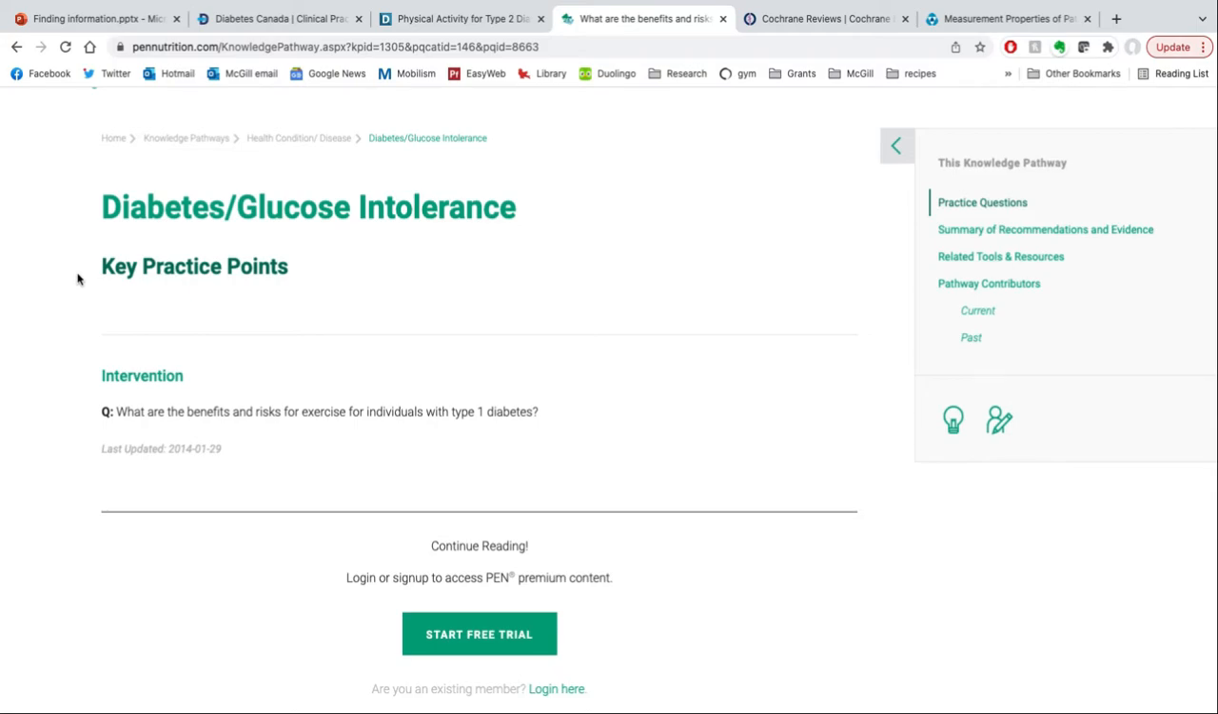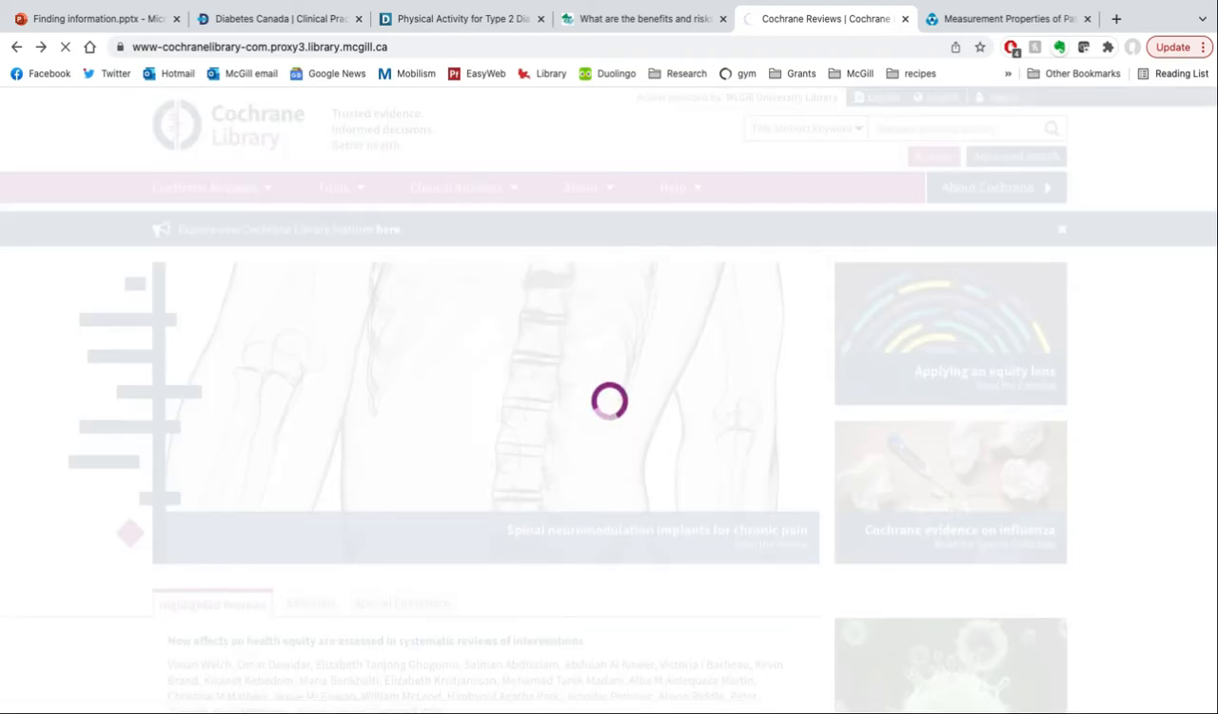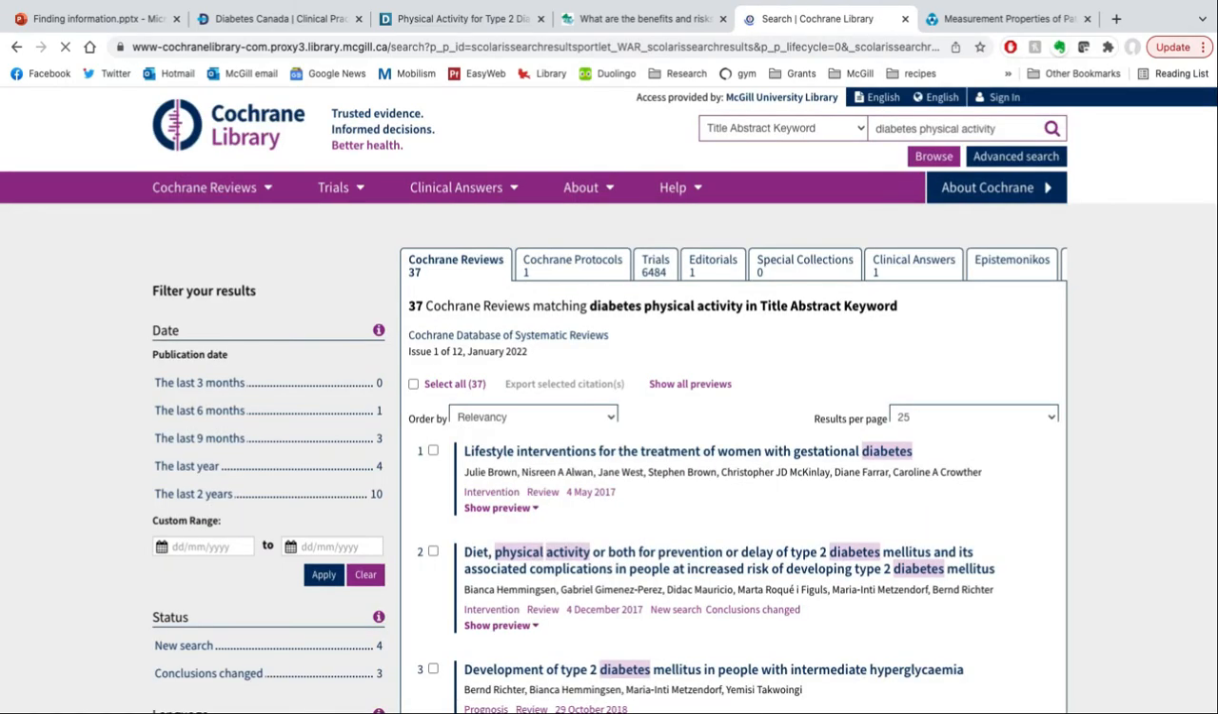So I know that clinical answers or clinical questions, this type of information can also be searched up in Cochrane Library. So if I want this kind of information, I'm going to go to Cochrane Library and see if I can find something similar. So in Cochrane Library, I'm typing in diabetes physical activity. The reason I'm not using exercise here is simply because when I played around with it, physical activity gives better results. And sometimes you do have to use these synonyms.